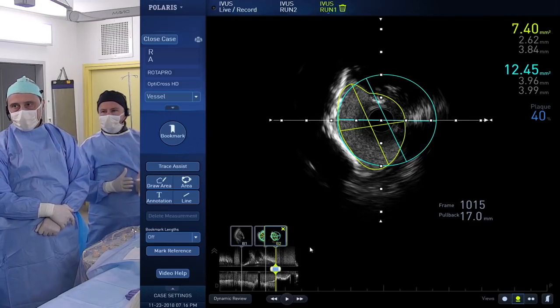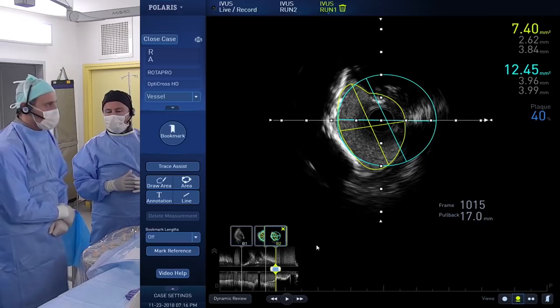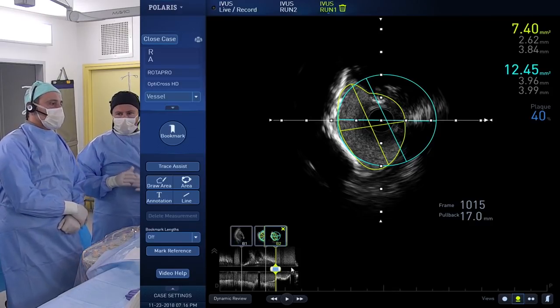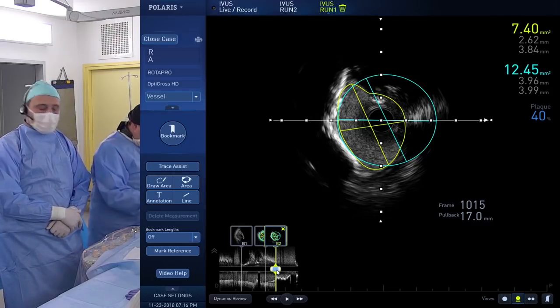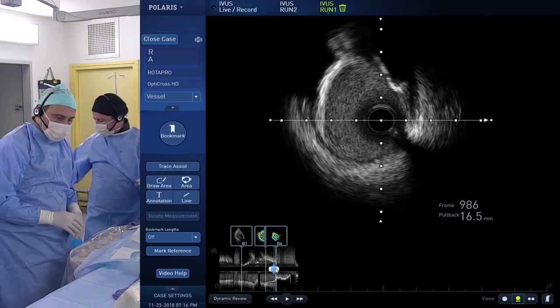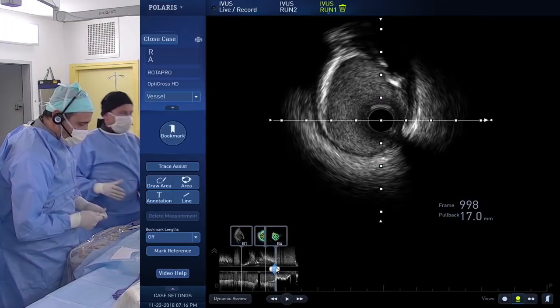Yeah. It's sometimes difficult to assess in this part due to its motion. Not anymore coaxial as well. Yes. That makes our assessment difficult. So what do you think about this IVUS pullback, Didier and Adam?